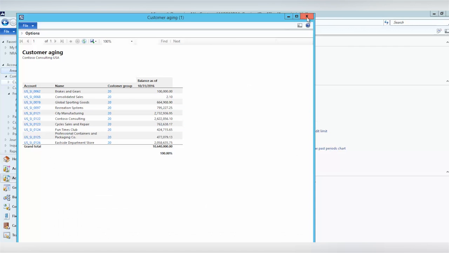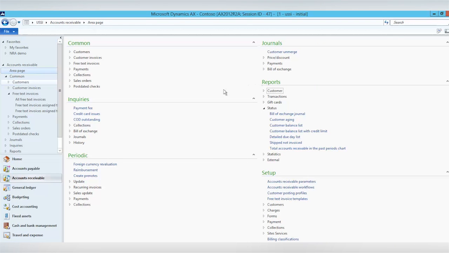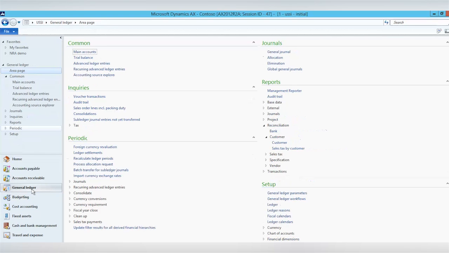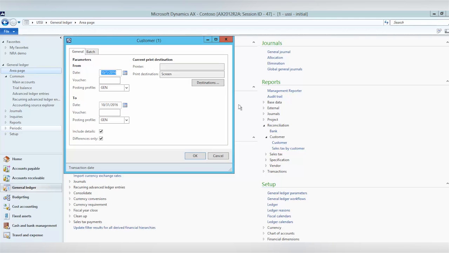So let's close out of our aging report. The first thing we'll want to do is go back to the general ledger module, and there are canned reports for some reconciliation in different modules. In this case, we want to look at the reconciliation for the customer account. So what this will do is look at the posting profile summary account and compare it to the customer subledger. So let's go ahead and run this.